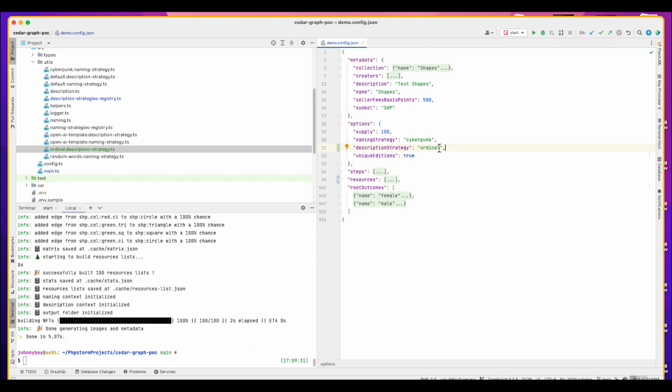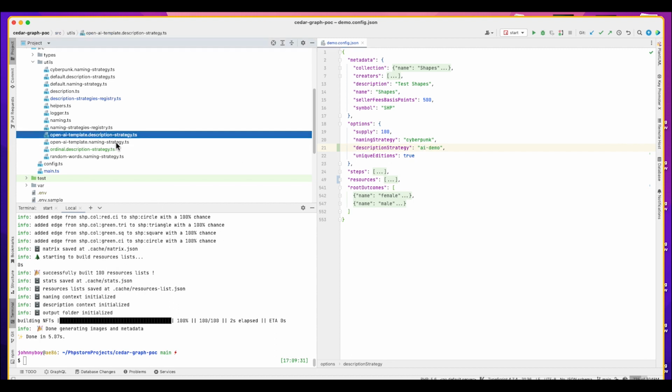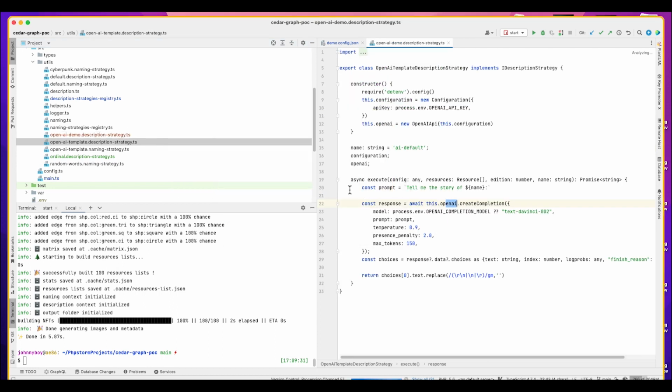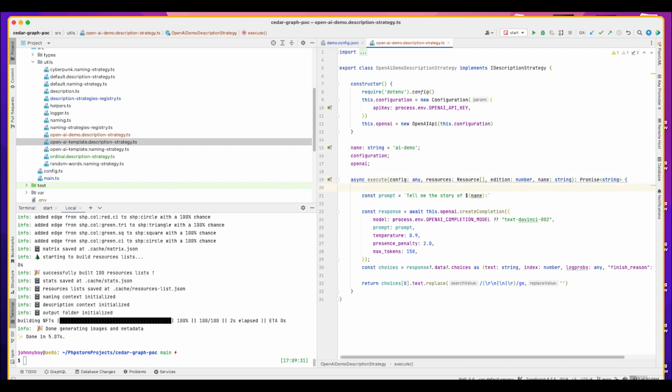Close tabs. So yeah, let's call it AI demo. We will duplicate the description strategy, OpenAI demo. Let's rename that demo, and we will take advantage of the shape. We'll ask the AI to make up some fun fact about the shape. So let's get the shape.